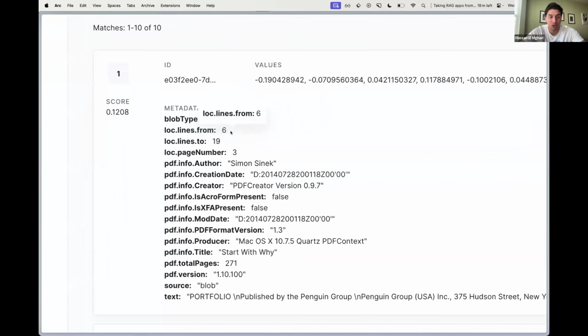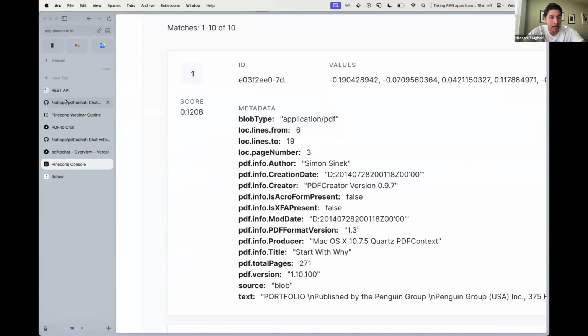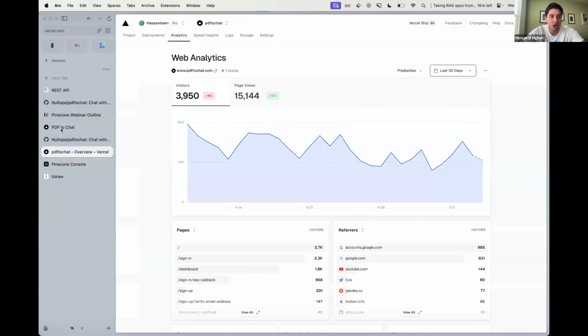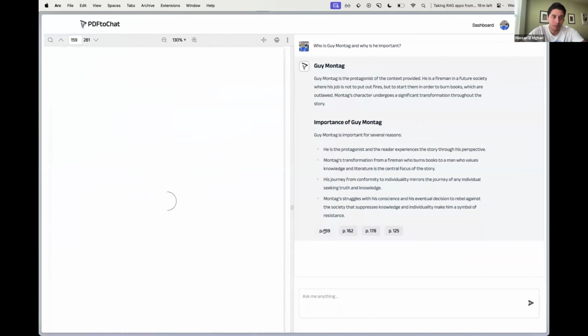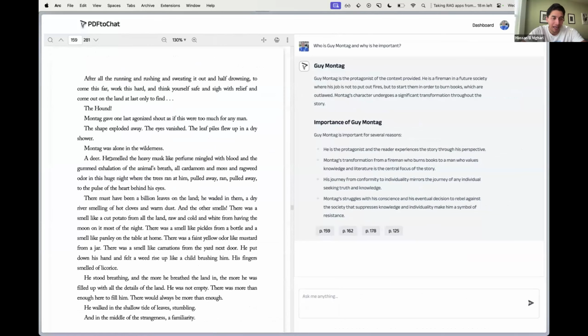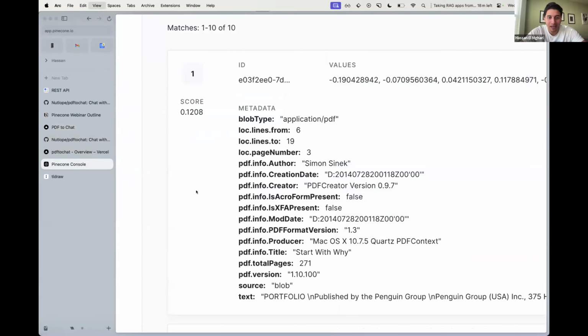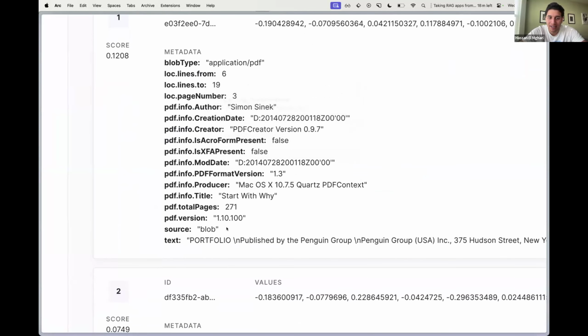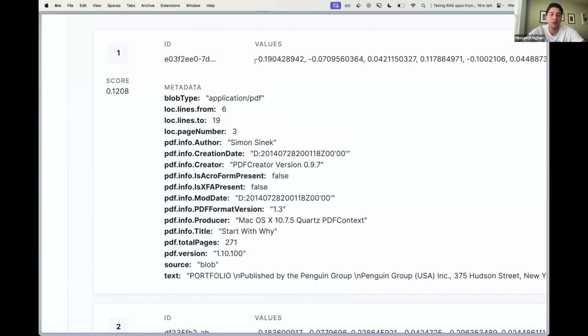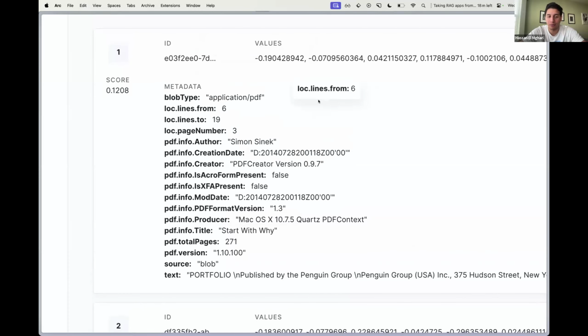It's really awesome that it even shows the lines, so theoretically, instead of just showing the page number here, I could have it so that you can click the page number and it even highlights the chunk, right? It highlights the lines. So you can go further and do a lot of cool things there. But yeah, it gives us a lot of stuff. You see someone uploaded a PDF from Simon Sinek, who I think is like a productivity guy. Oh, they uploaded Start With Why, which I think is one of his books, and it's like 271 pages. So you get a lot of information from Pinecone metadata, which is really nice.